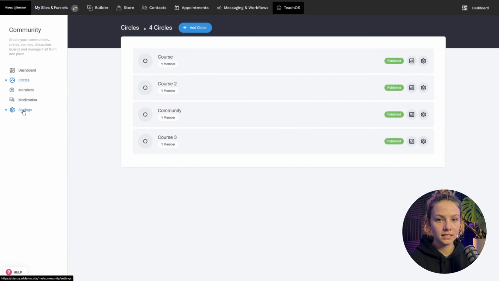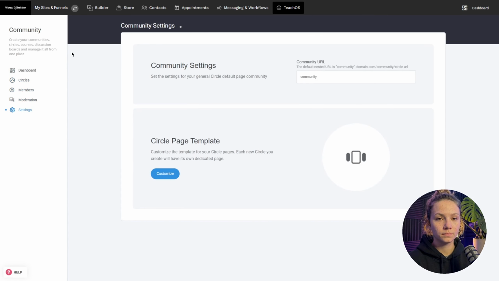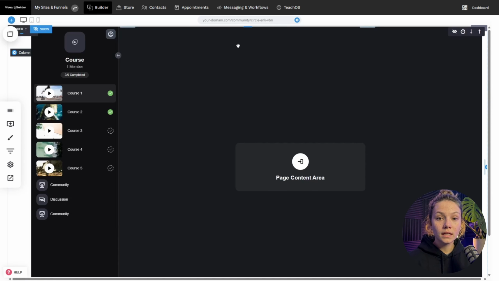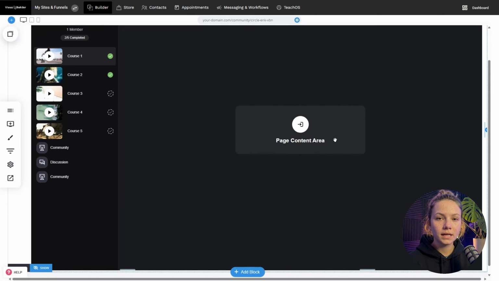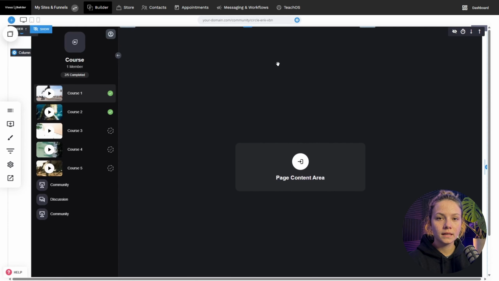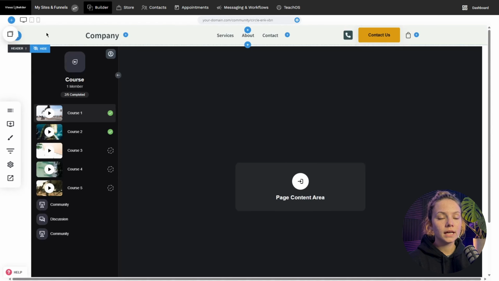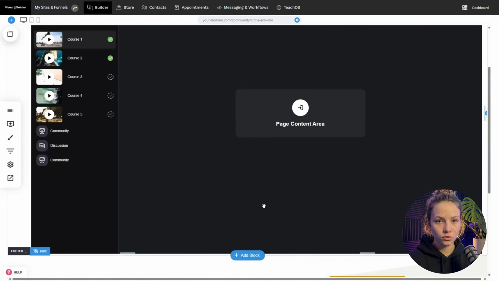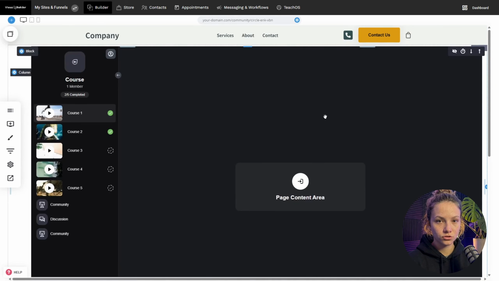Now, lastly, in the settings area of your community, you can also adjust the circle template. That's basically the system page where the actual content will show whatever circle or community you have inside. So in this case, we have made everything full width. But again, if you want, you can show headers and footers for this page, which I mean, if you want to have header and footer in your communities, absolutely you can do that.